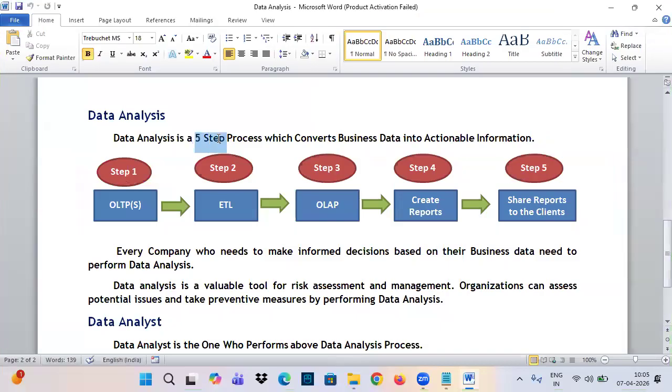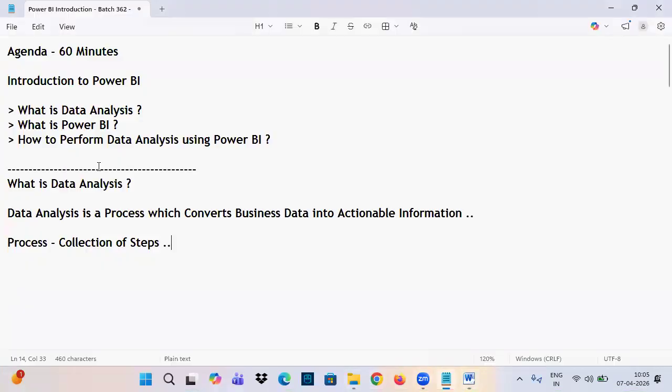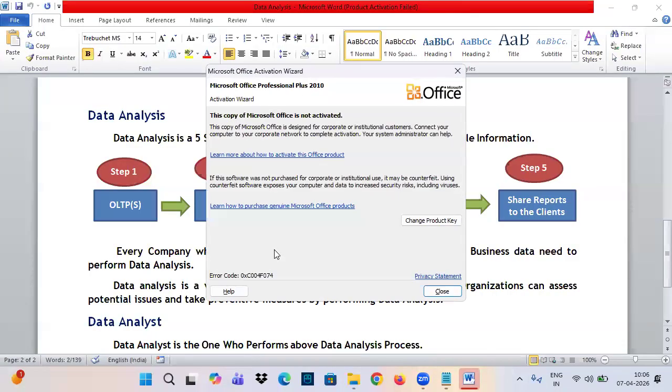Totally how many steps are there? To be more specific, data analysis is a 5-step process. Instead of saying just a process, it's a 5-step process. What will that 5-step process do? It will convert company's business data into what? Actionable information. What are those 5 steps you see here?